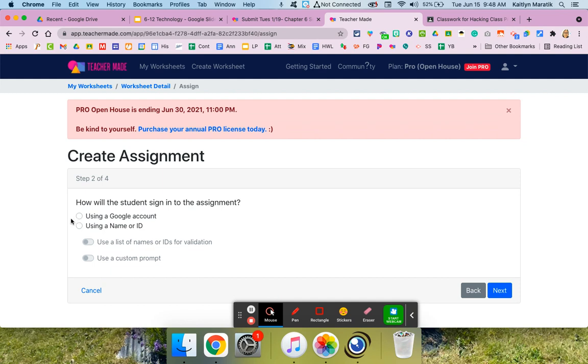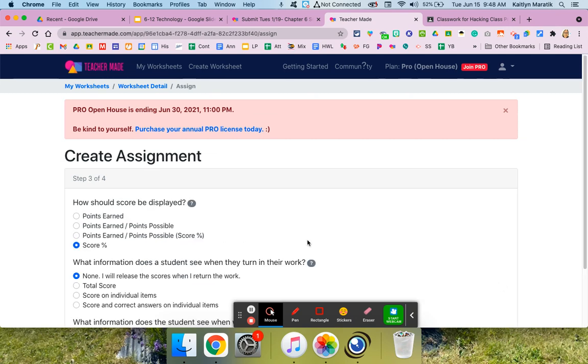How will the student sign in? I would always say use a Google account because then it links to their email and you'll have the information just in case they miss putting it, or if you missed putting a "put your name here" thing. So then go ahead, click next.